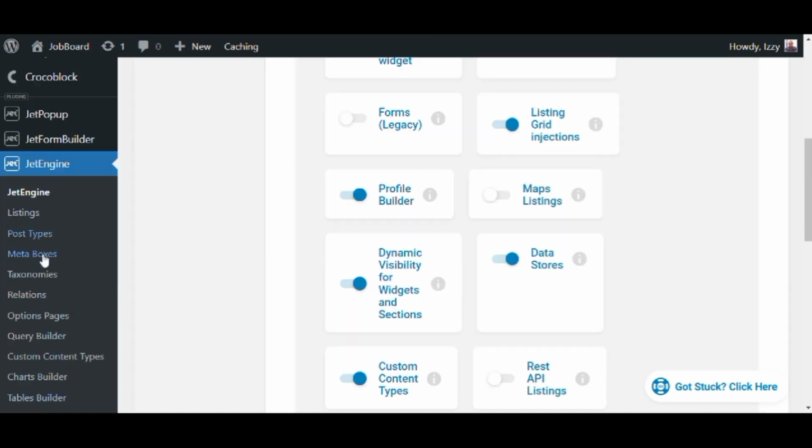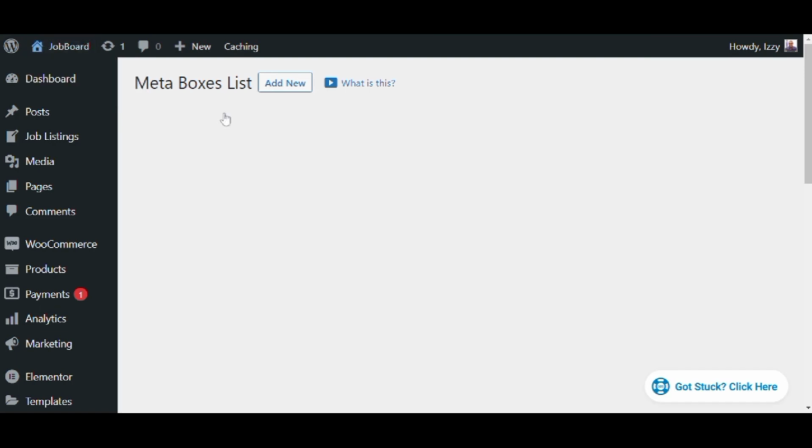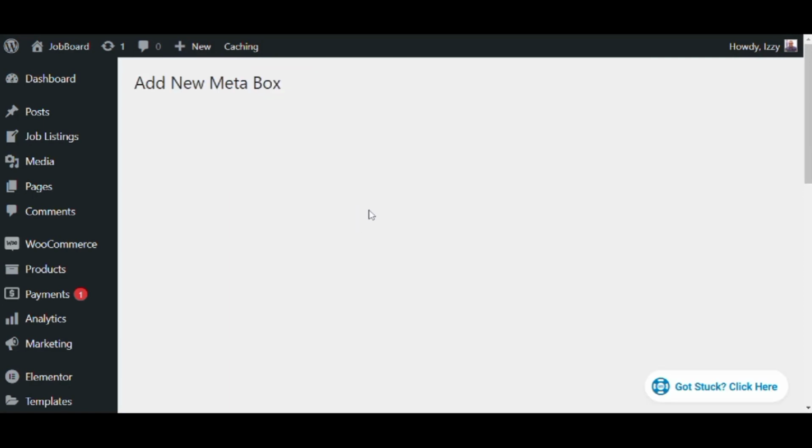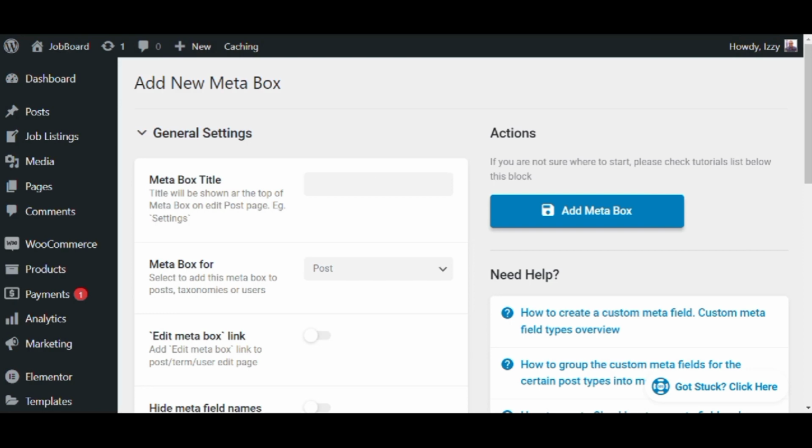I'm going to come to meta box of JetEngine, click on it, then we add meta box for the user role called employee. So I'm going to hit on add new, and I'll name this meta box employee details.